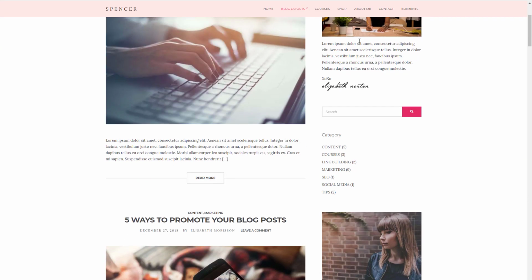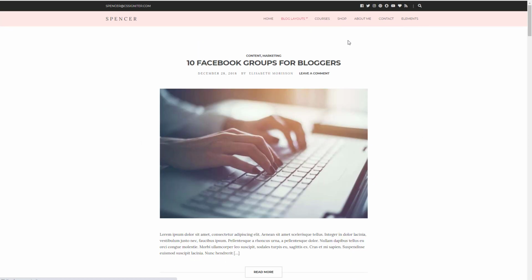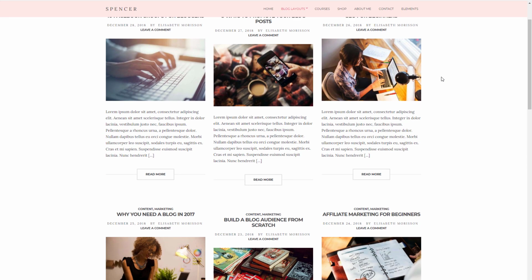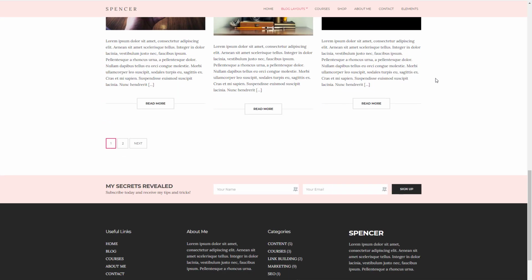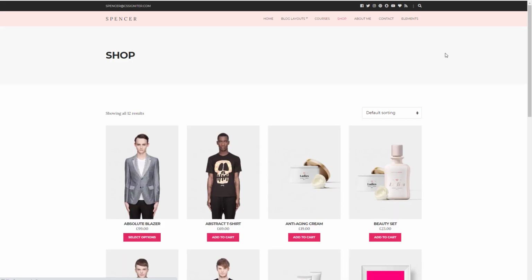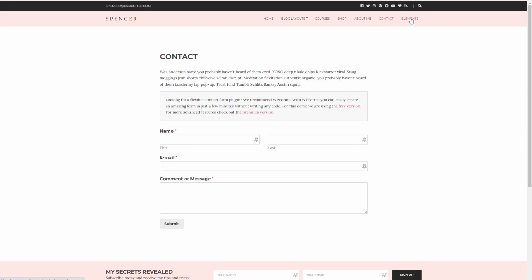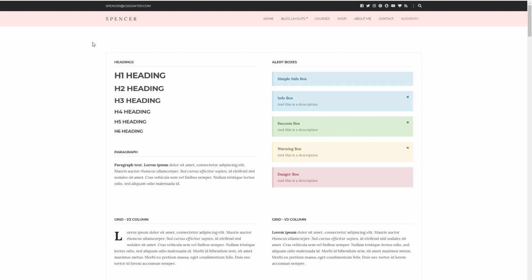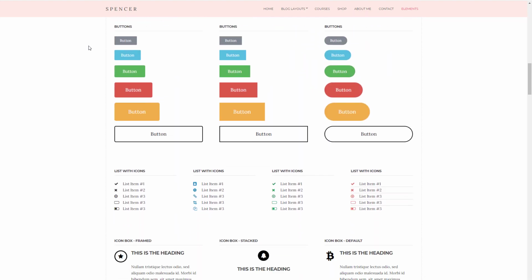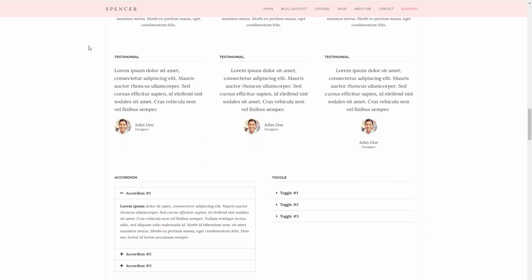There's a 1-column with a sidebar. There's a 1-column without sidebar. There's a blog page with 3 columns in a grid. There's a courses page, a WooCommerce shop page, about me, contact, and an elements page. And that's a nice thing of their demos is that they have a page that shows you how all of the common elements are styled. So I like that, and you can see here are some of the styles that they have for the Spencer theme.